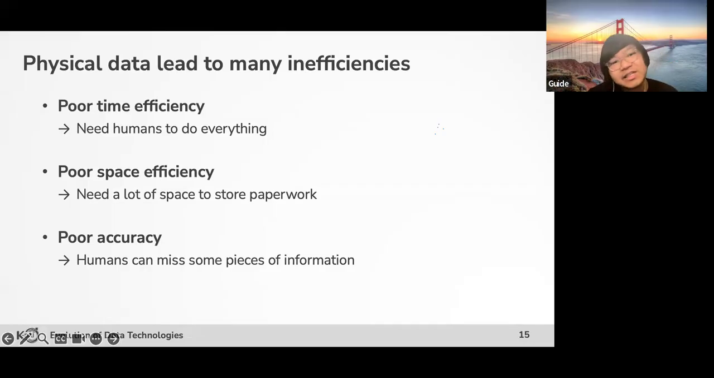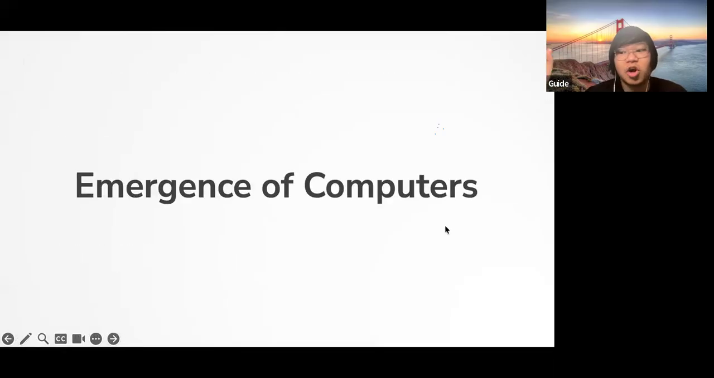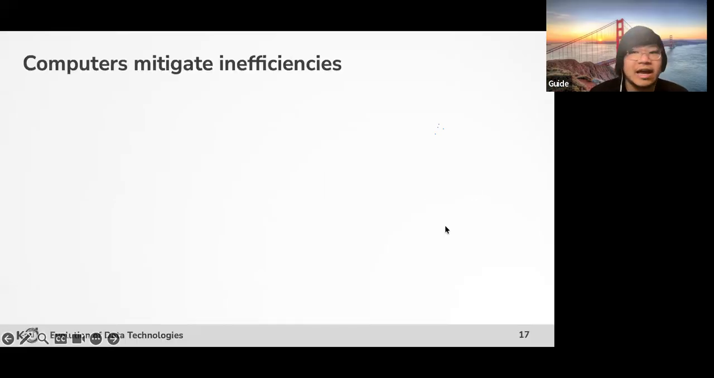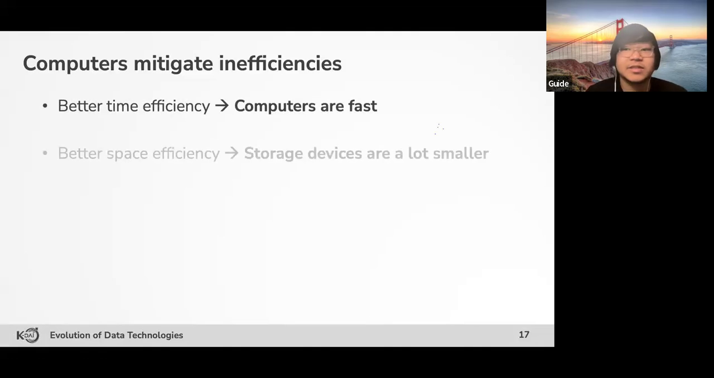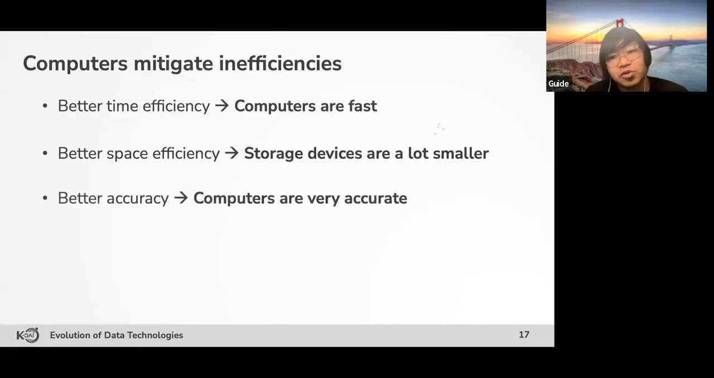So these are the inefficiencies. You're trying to store data physically, and that is when computers arrive, right? Computers are trying to mitigate all of these inefficiencies. For example, computers are fast, so you're gonna have better time efficiency. Storage devices in the computers are a lot smaller, so you're gonna have better space efficiency. And computers are very accurate. It's almost 100%, right? Definitely computers are more accurate than humans.